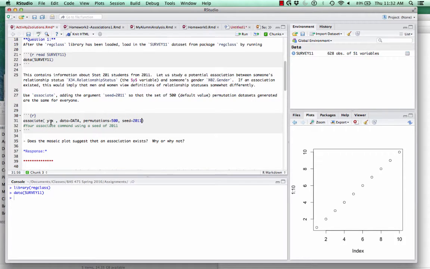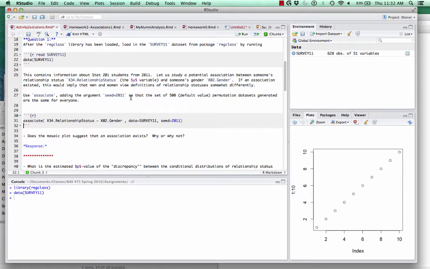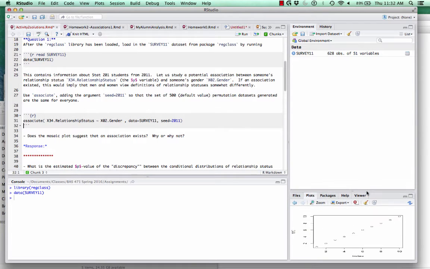Let's go ahead and fill in the pieces here. Our y variable is x34 relationship status, so I'll copy and paste that. The name of the x variable is gender, x02.gender specifically, so I'll copy and paste that. The data frame in which these are living is the Survey 11 data frame. I'm going to delete this permutations equals 500 because by default it'll do 500 anyway.